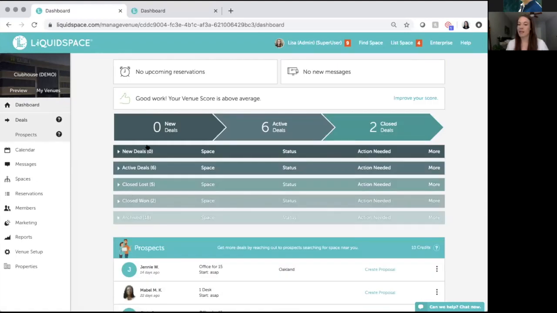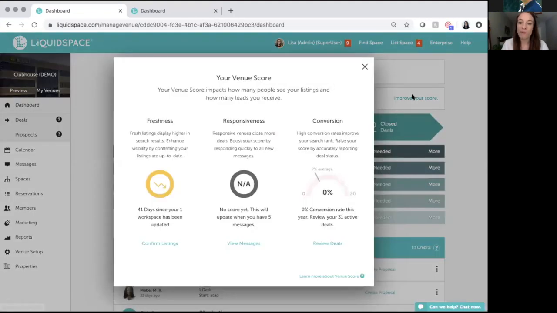Dashboard represents your sales pipeline for your monthly deals. Up top, you'll see... We recently introduced Venue Score back in Q4 of 2019, and this ranks venues on 3 different factors and directly impacts your visibility within our search results.